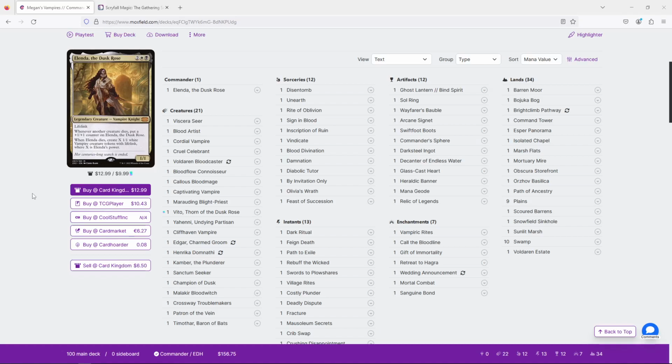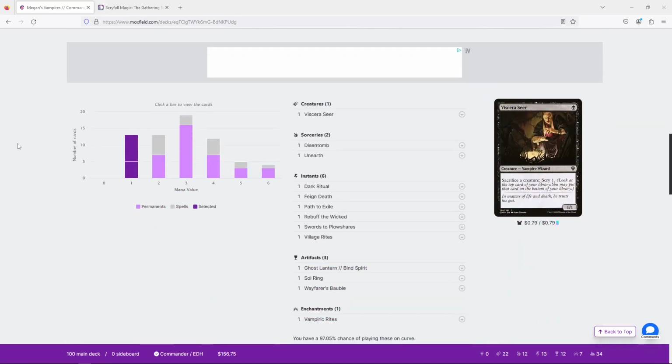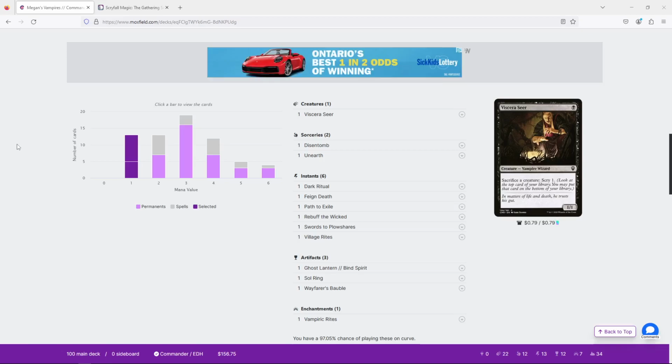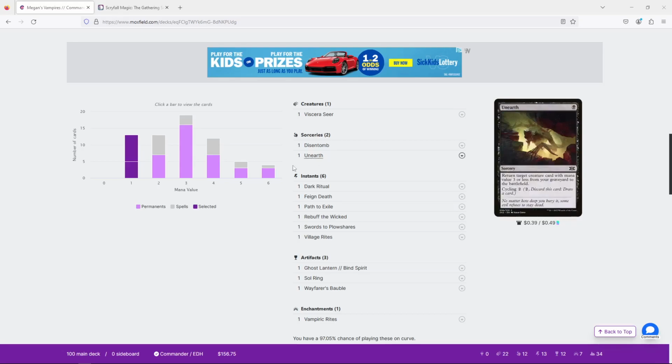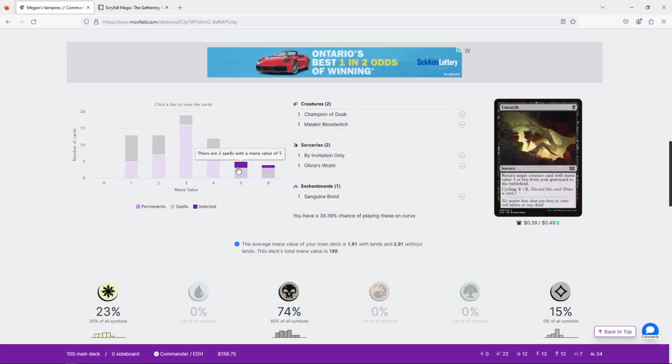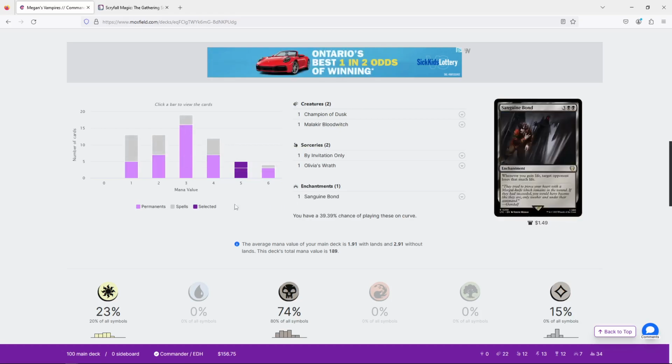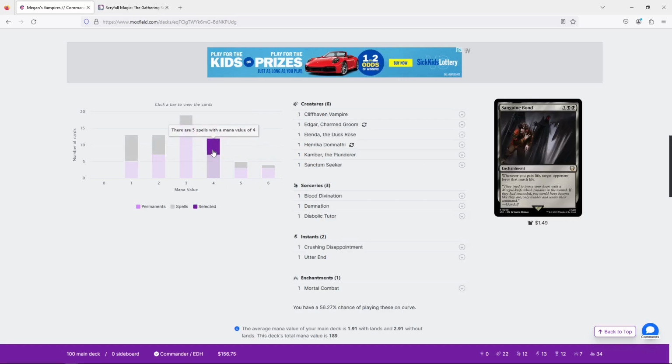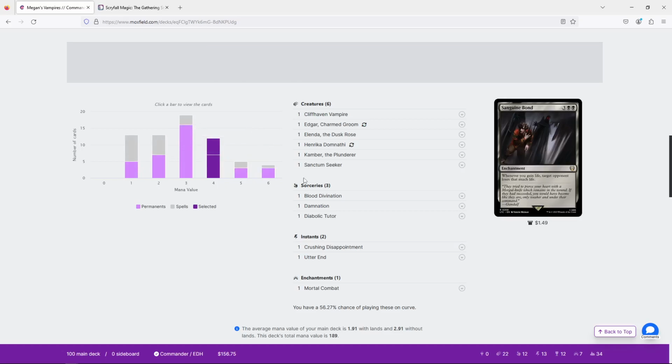Let's scroll down and we'll take a look at the curve, and we can see that the curve is a little chonky, as I would call it, because unfortunately, our 5 and 6 are quite a few cards here. We've got, what is this? Five? Am I having a hard time here? Yeah, 5 six drops, and 4 more. We also have 12 four drops, including our commander.